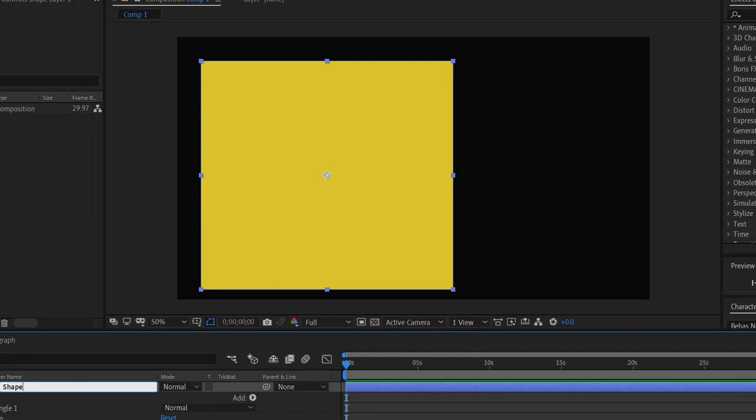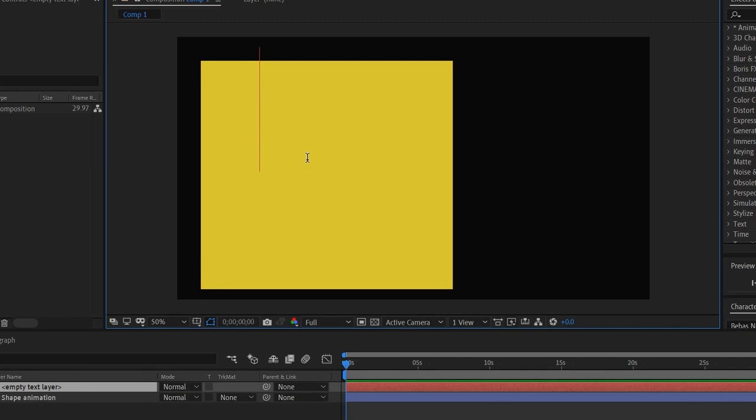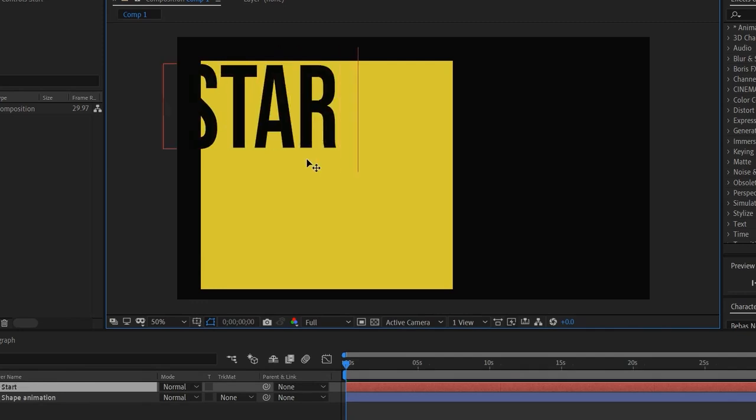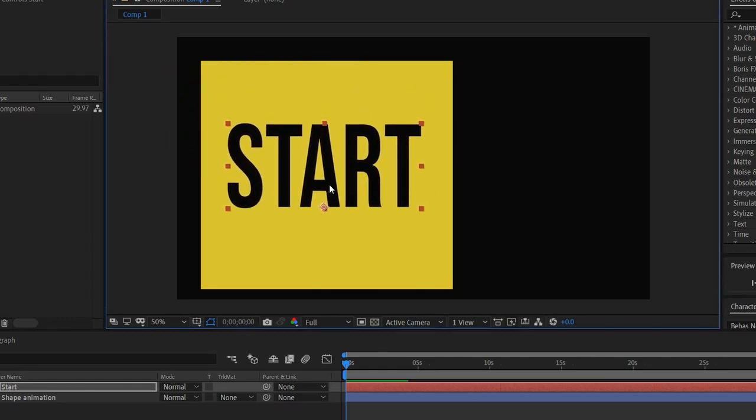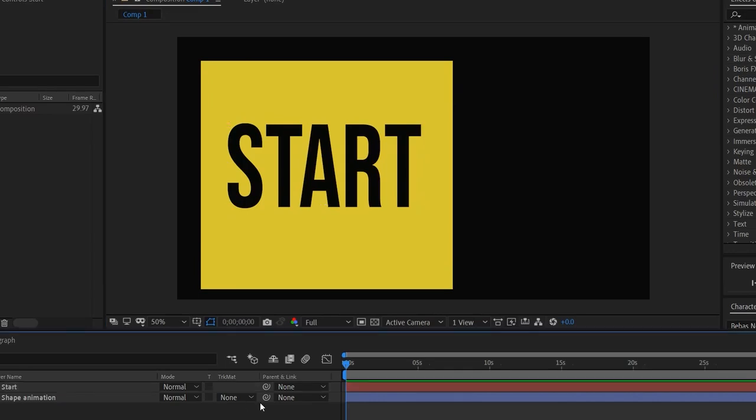You can create multiple layers of different kinds of objects, vectors, text, and different things. So just rename it to shape animation. We are going to create a basic animation over this rectangle. Then we can create a text layer and provide some text. Here we write start. You can change it later on.